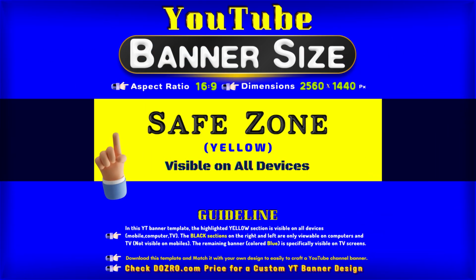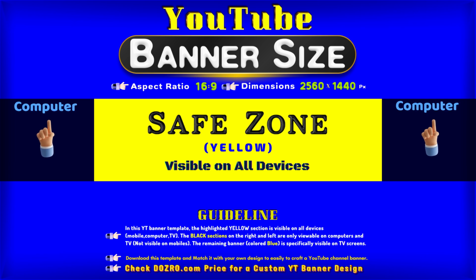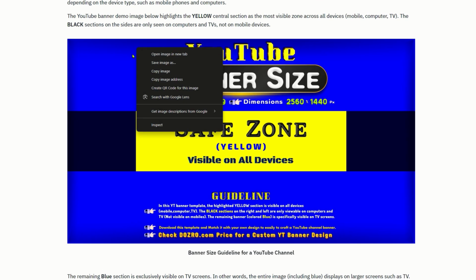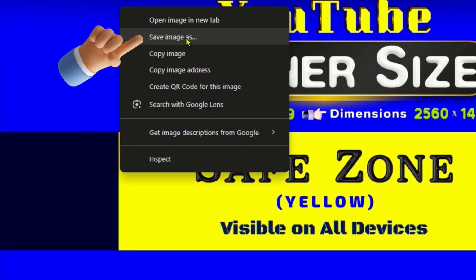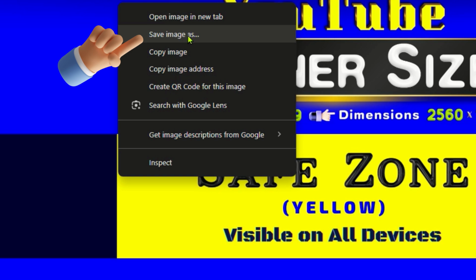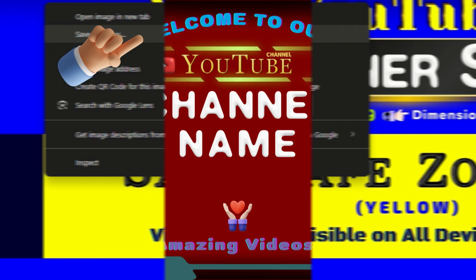The central yellow-colored area represents the safest zone that is always displayed on all devices. This black area on the left and this black area on the right side only display on computer devices. So, right-click over the image and download it. Then upload it to your design software.